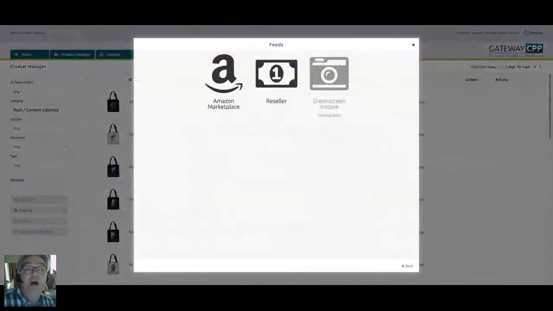The feeds concept has been around for a while, but we've made it a bit smarter. So we have an Amazon Marketplace feed and a standard website reseller feed. Both of those pump out the information. That's in exactly the format to go onto Amazon. That's in a pretty generic format that most websites can use. Green screen is our in-store side.